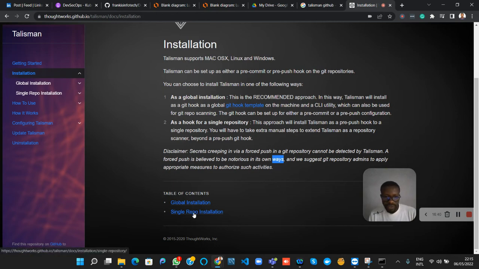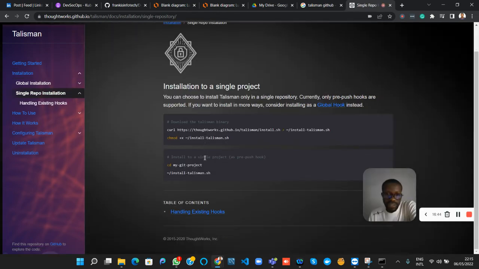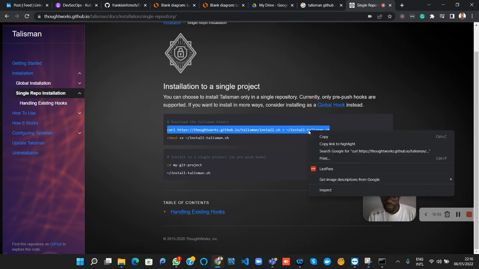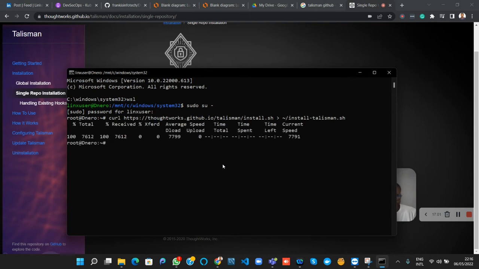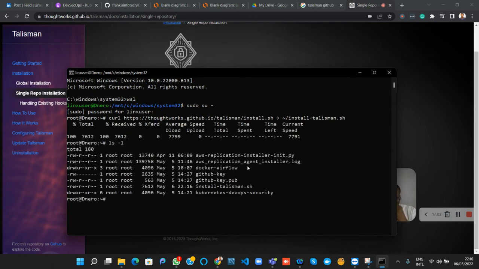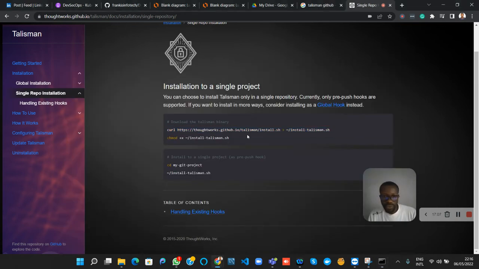So let's look at the single repository installation. This is it: install on a single project. So this is what we'll do. I'm going to copy this to download the script file. Copy it, come here, paste, press enter, downloaded. So if I do this, I get this file. I want to make that file executable, so I'm going to run this other command.